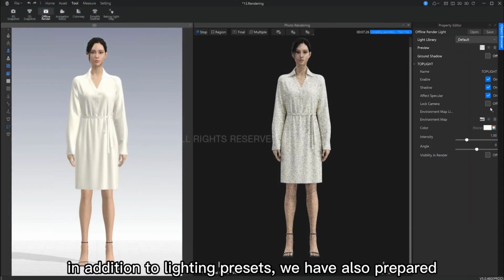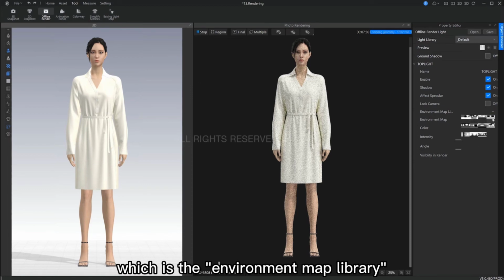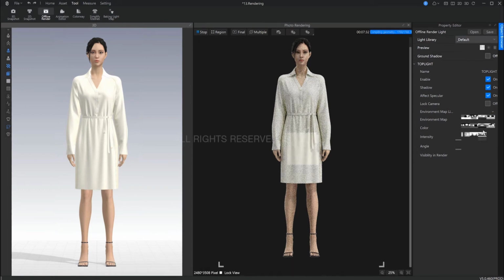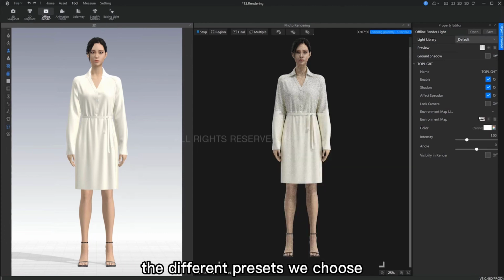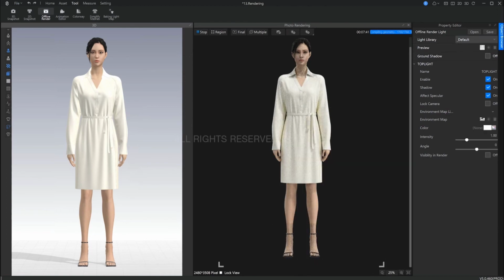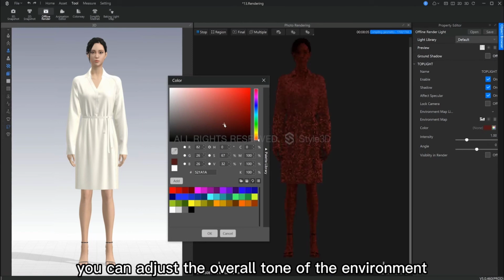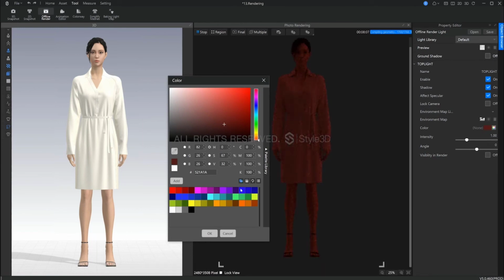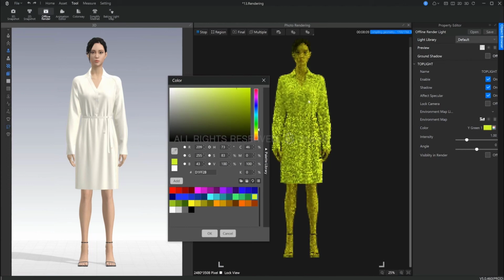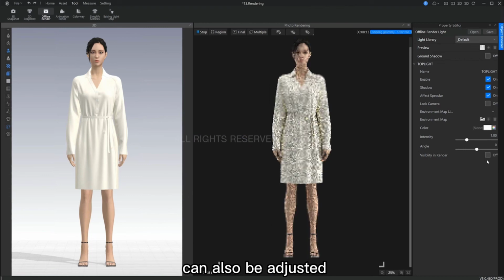In addition to lighting presets, we have also prepared a complete set of lighting libraries for you, which is the Environment Map library. The different presets we choose will only be displayed in the render window. After choosing a suitable environment map, you can adjust the overall tone of the environment. The intensity and angle of the light layout can also be adjusted.